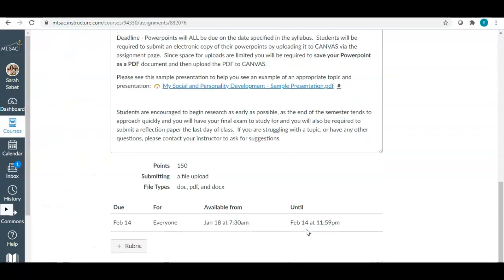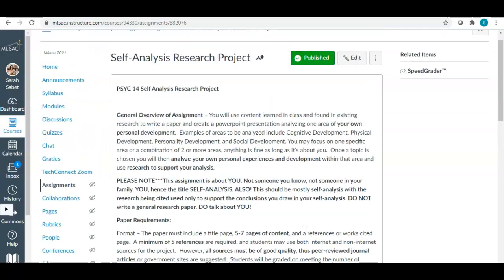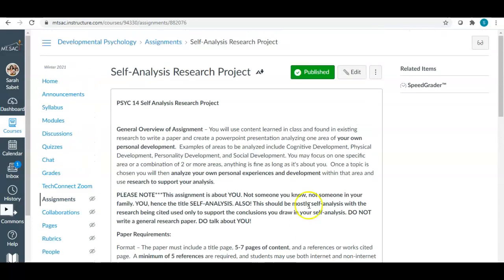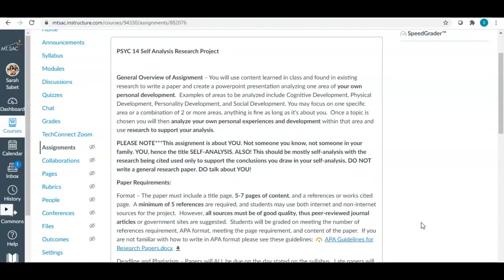And then this is the overview of the assignment. I just wanted to walk you through a couple of things so we have a little clarity on what the expectations are. First and foremost, what's important to understand about this assignment is that it is about you. Okay, this is a self-analysis. You're going to choose some aspect of your own personal development and analyze it based on what we are learning in this class. And then you're going to support that analysis with research. So it is in some way a research project, but the main point of this assignment is to engage in that self-analysis.